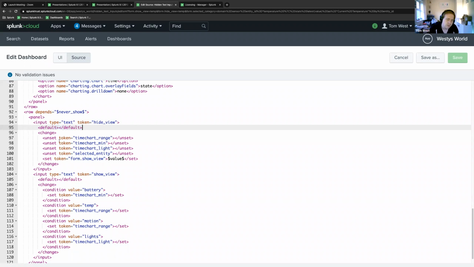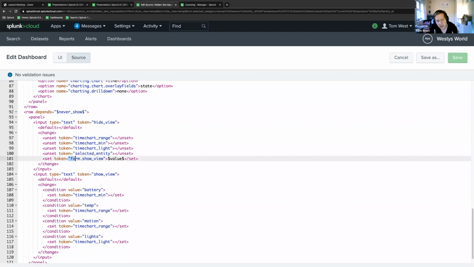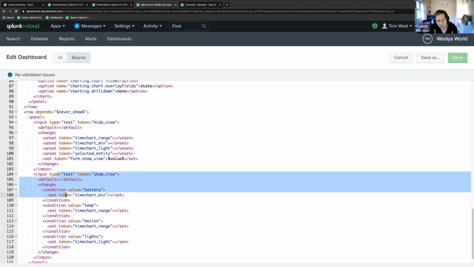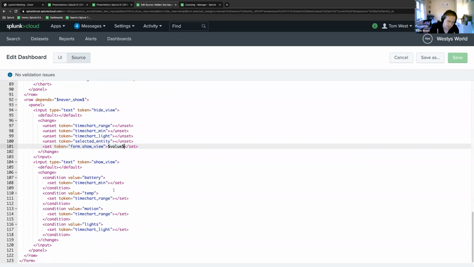And then we've got our unsets. We unset this time chart range, this one time chart min, time chart light, selected entity. And then we set as final our form.showView token, which is the value of the second input token. And we're setting it to the value of this token, so dollar value dollar. This goes into the next text input, and this has conditional logic.